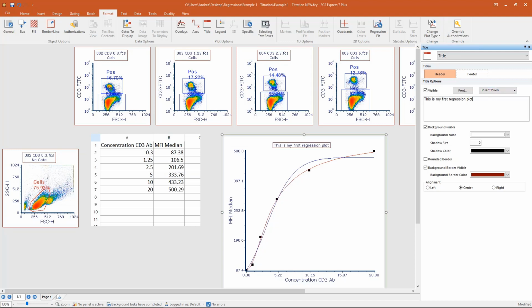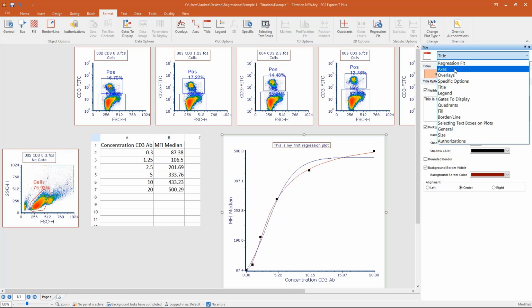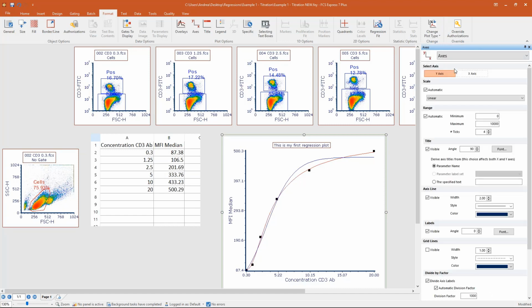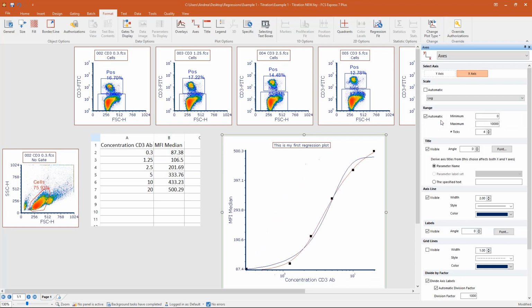Another cool thing that you can do is, here in the axis category, you can change the scale. For example, the x-axis on this plot, maybe you want to display it in log scale. Now you see it's log scale. So it's very easy. I'm not doing anything complex. And this is the beauty of FCS Express.